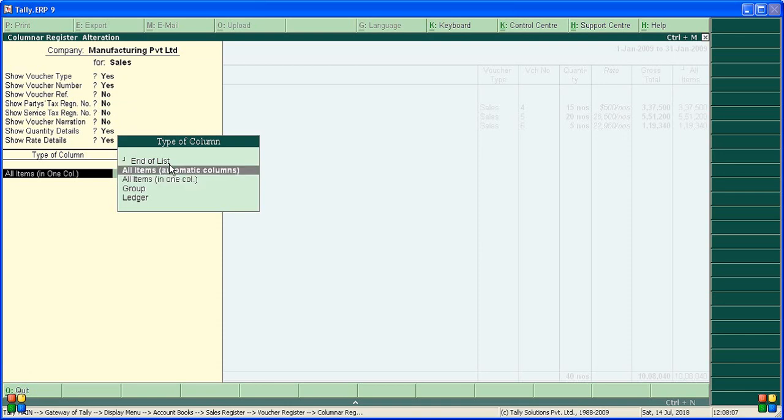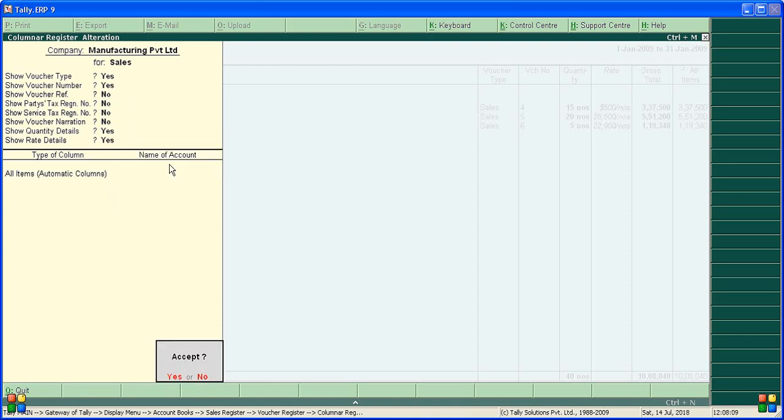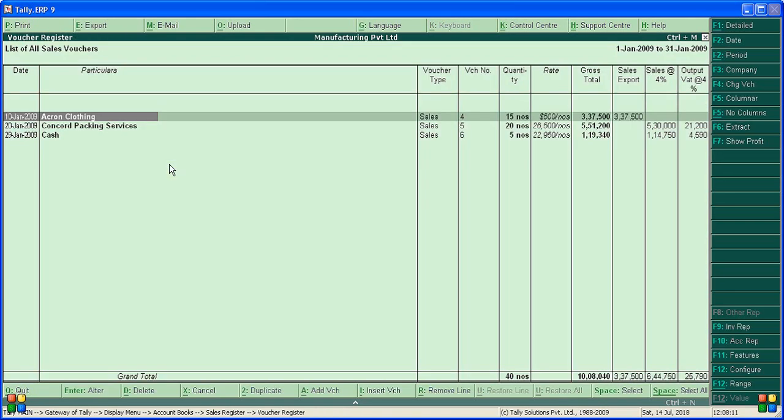If you choose all items in automatic columns, accept this. Automatic columns also show the same, but there is a difference: automatic columns use their own columns. Here you can find sales export, sale 4% and output VAT. 4% is different, output VAT is different. In this company we have two sales: 5,30,000 is at 4%, and 21,200 is the output VAT. This much is the sale and this much is the VAT.